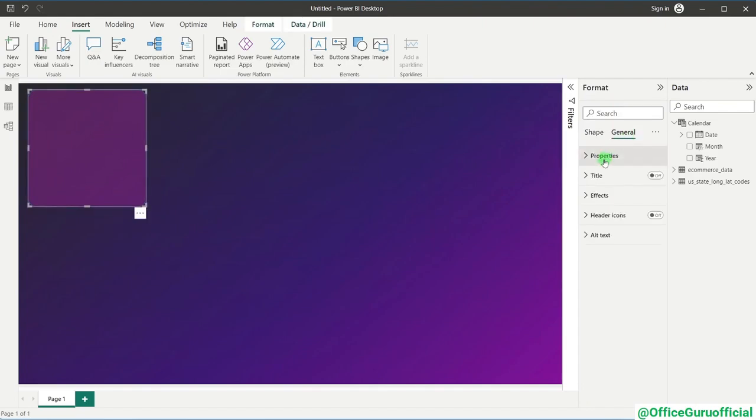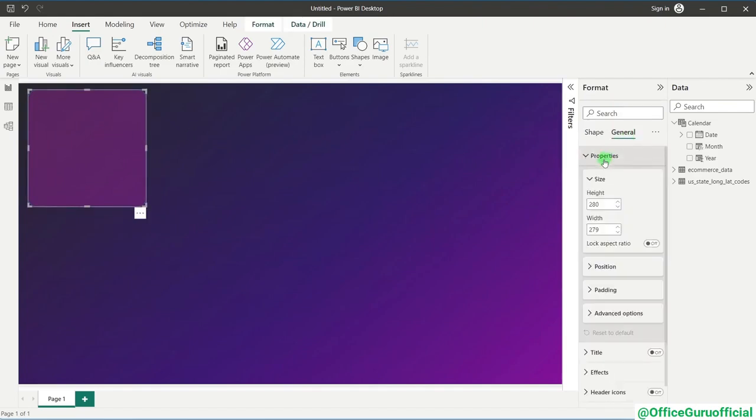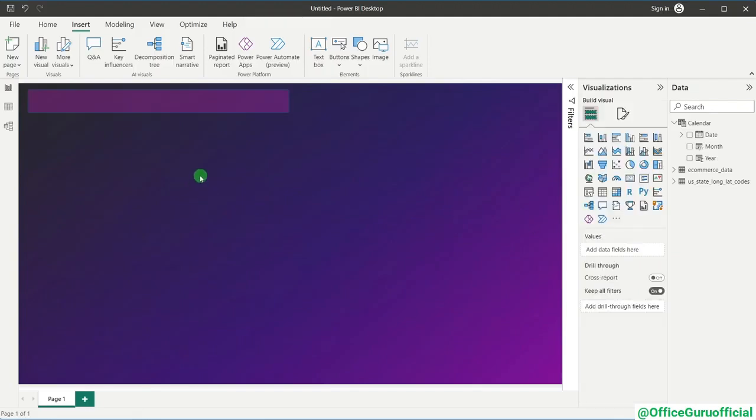I will go to general, go into properties, and I will choose my height as 55, and for me the width will be 615. Okay, so this will be the size for my title, and now we will have to add the title name over here.